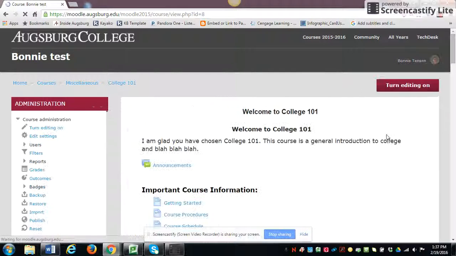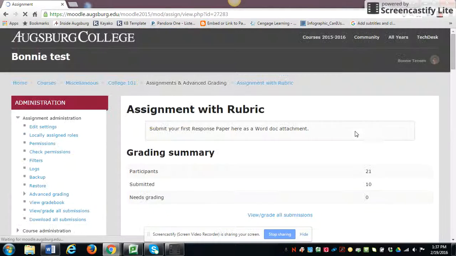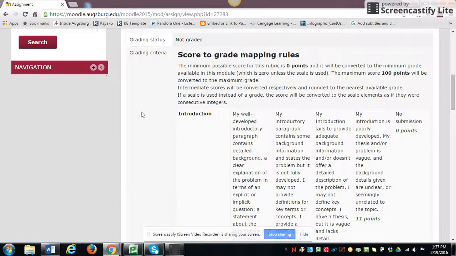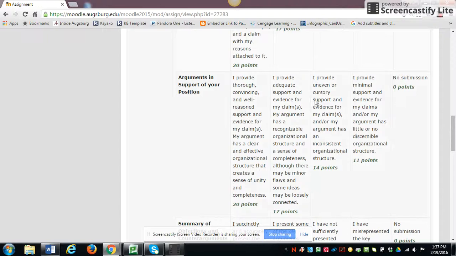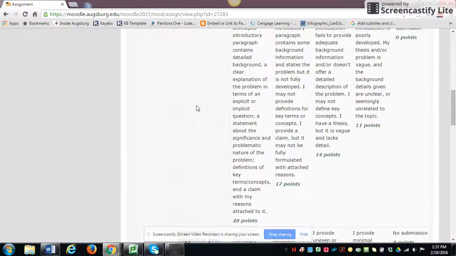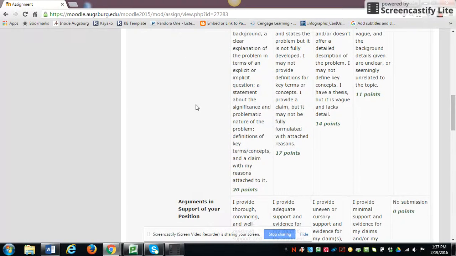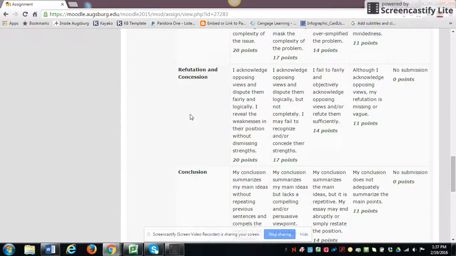So let's look at the rubric, and again, a rubric is a little more robust. Here it is. So here I've got the introduction, and then here's the different levels that they could earn and the number of points. It's a little less flexible than the grading guide because I have to assign specific points. Here I've got 20, 17, 14, 11. So for instance, I can't put in like an 18 or a 15 or a 16. I'm kind of stuck with the point value that it gives there.